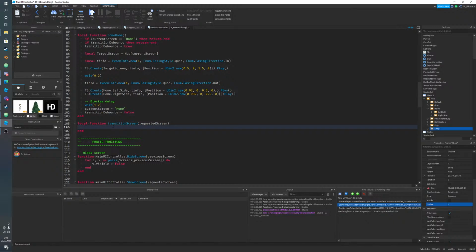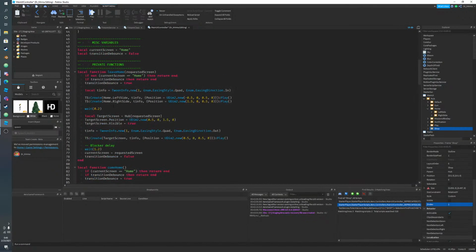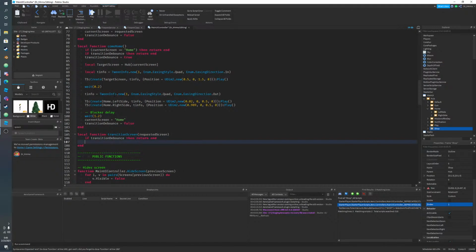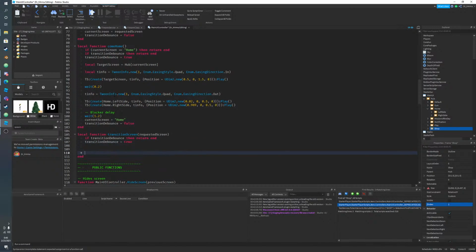So now we are not at home, and we are not clicking on the same button. What happens? First of all, we need to make sure that transition debounce is not active. So if transition debounce, then return end. And we immediately set transition debounce to true, and down the line, we set transition debounce equals false.